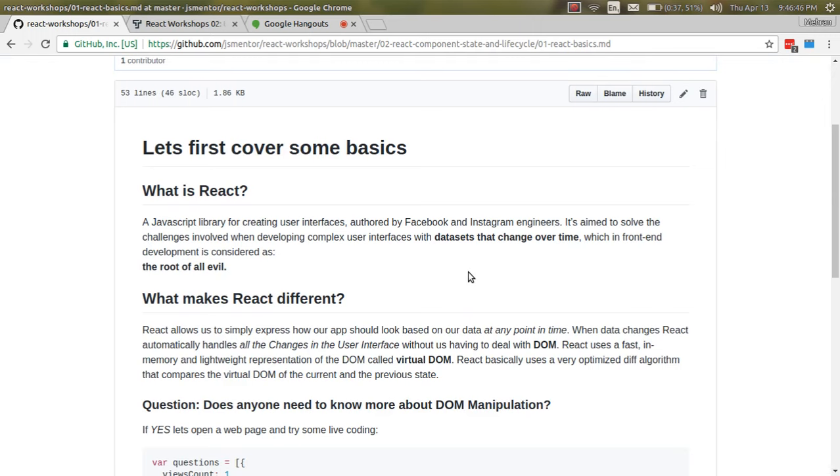Okay, what is React? You all know what React is, but the point that matters about React is that it helps us to develop complex user interfaces with datasets that change over time. Whenever we have a dataset that changes over time, we usually have to keep some kind of object in our application, something that we usually call the state object. And changing over time in front-end development is considered the root of all evil.